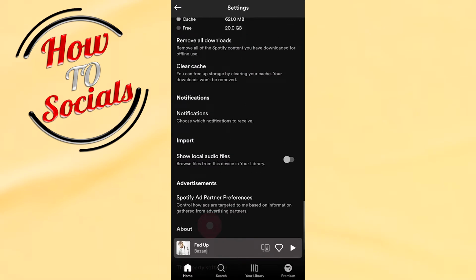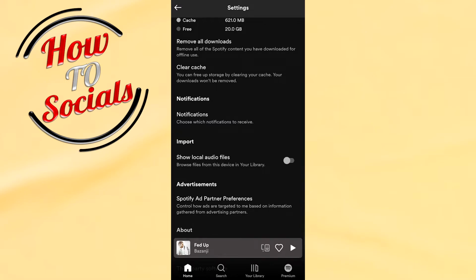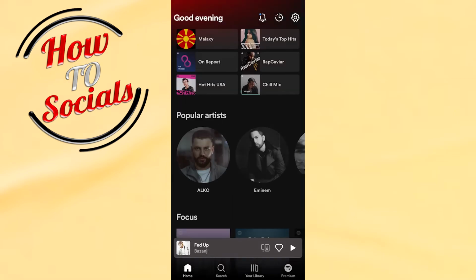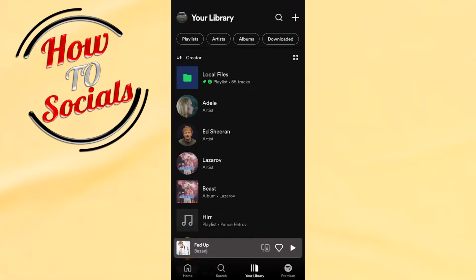In this section, beside notification, it says import or show local audio files. This, as you can see, is turned off. We need to make sure that this is turned on. When I turn it on and get back, and now go to my library on the third selection, as you can see on the first side I have my local files.